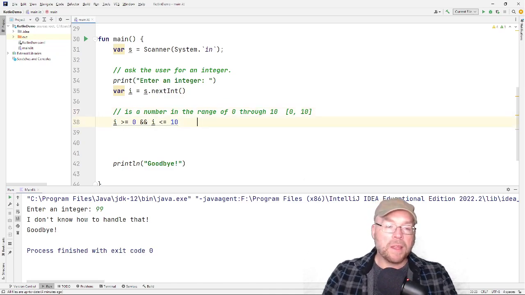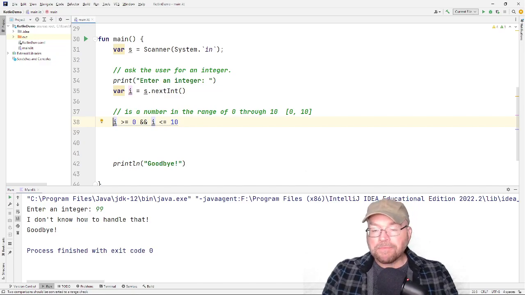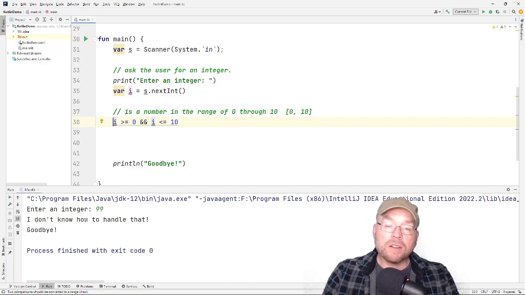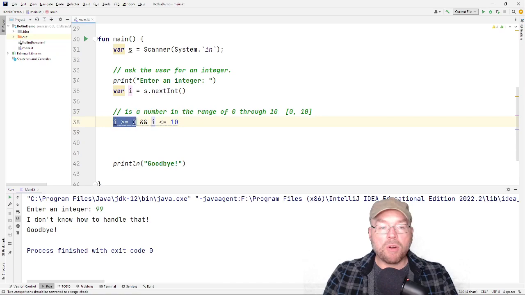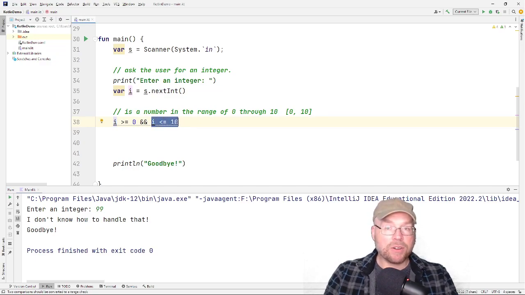Now take a look at these test expressions, and see why you have to use and here. Let us say that i is equal to 22. Well, this first part is true. 22 is definitely greater than 0. But 22 is not less than or equal to 10.